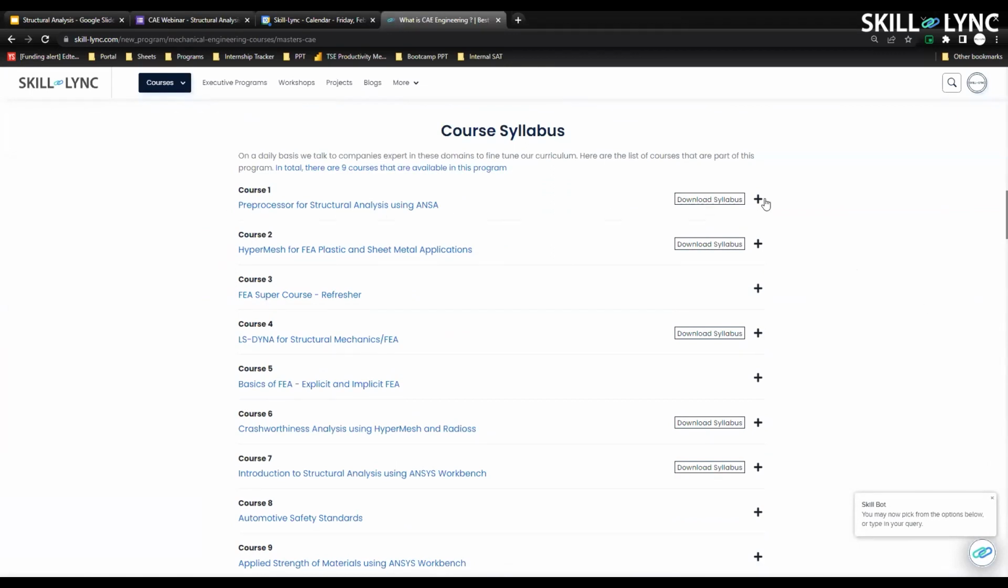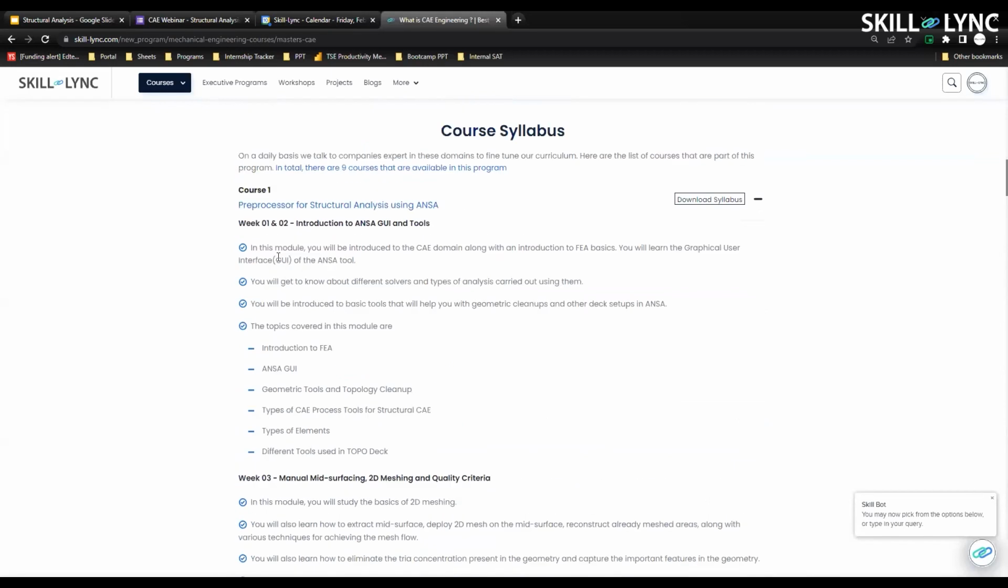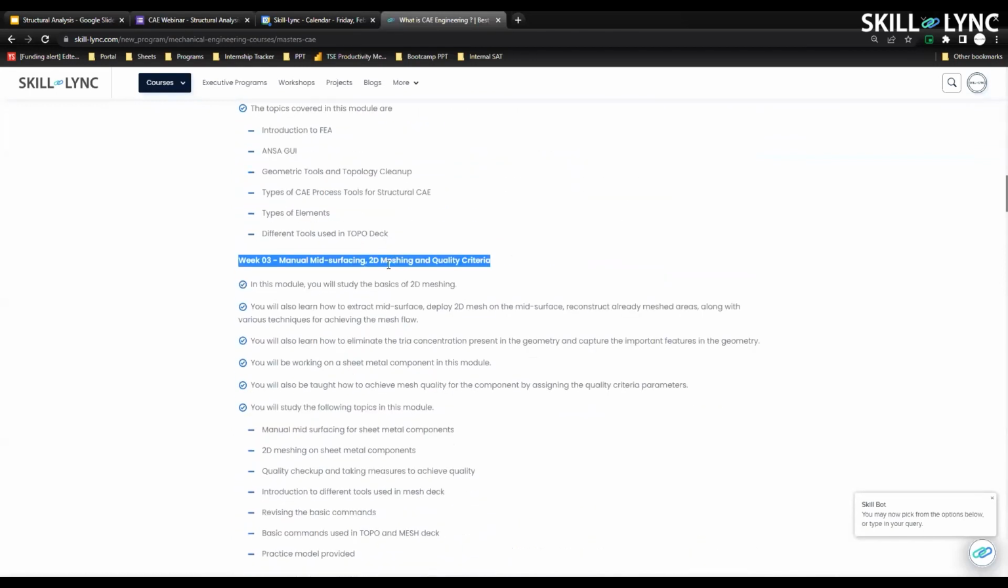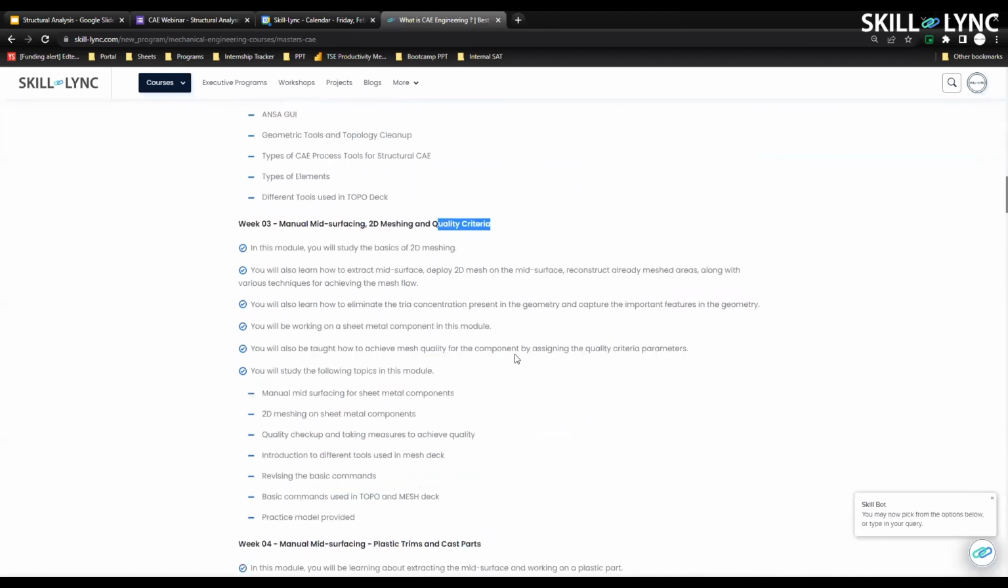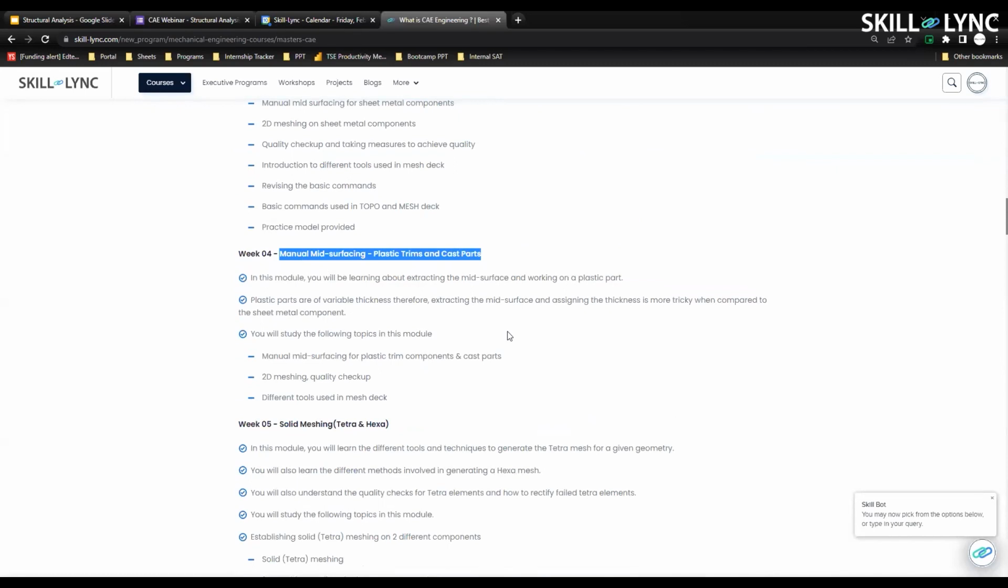For example, with ANSA, you'll typically be learning how the GUI works and what the different tools are that you can use. You'll learn about all the different mid-surfacing methods, the meshing, how to do meshing, and what quality criteria you'll have to use when meshing. Then I'll typically be working on different kinds of components. In automobiles, they're generally categorized as sheet metal parts and plastic parts. Sheet metal parts are mostly exterior parts, like the BIW, side door, back door, roof, hood, floor panel, shotguns, rails, and pillars. All these things are made of sheet metal.